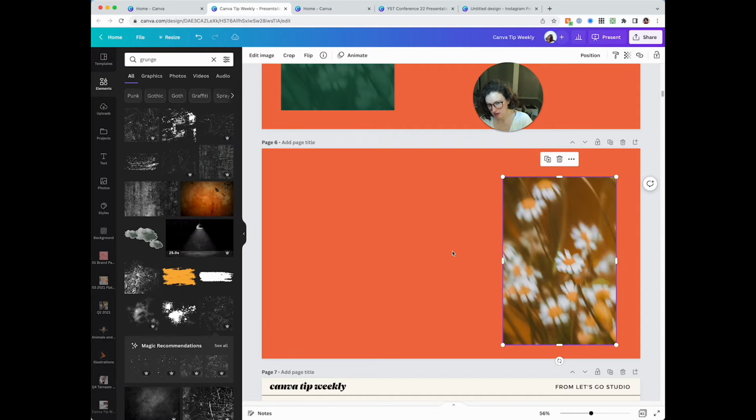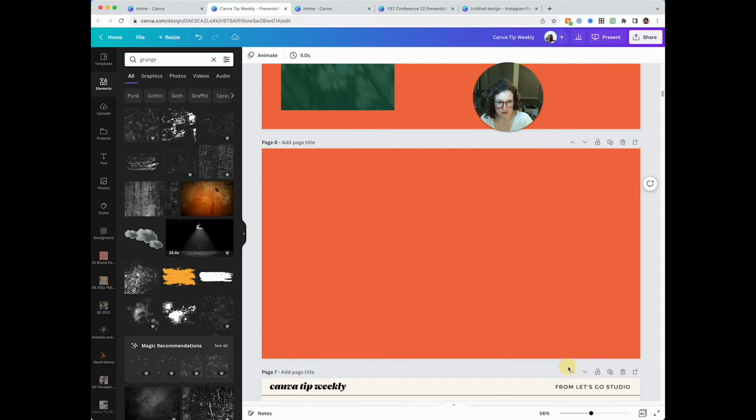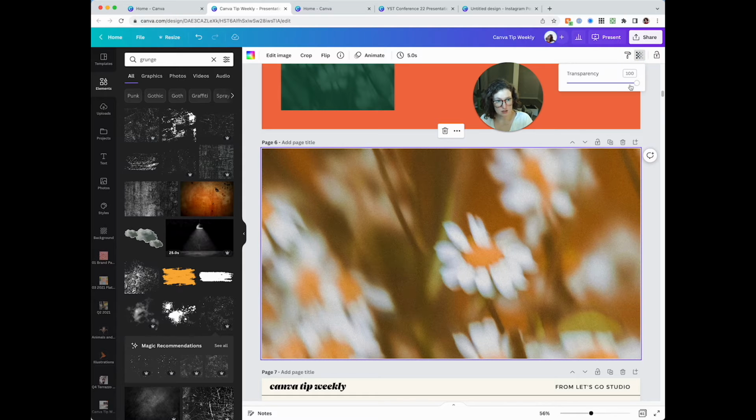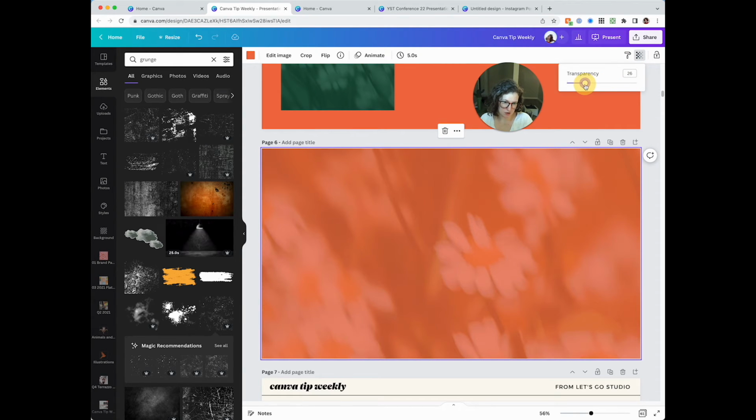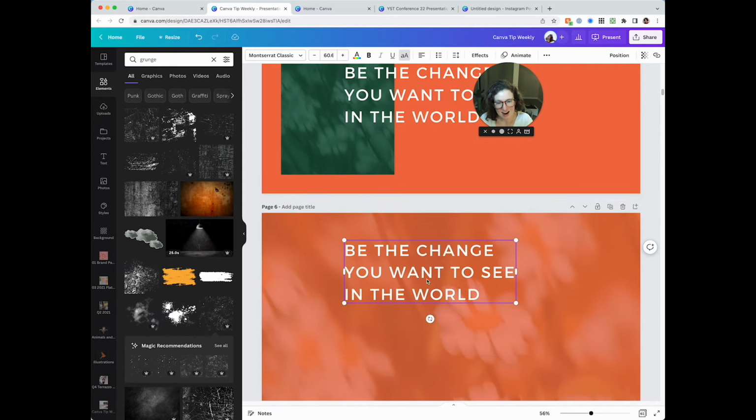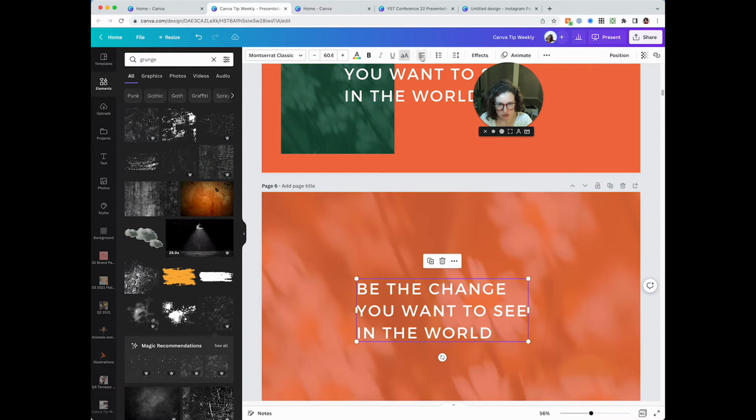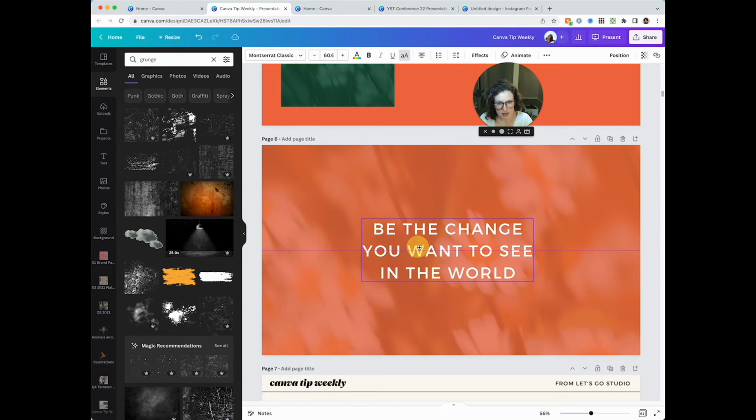And to do that with this type of background, I'm going to right click, replace background, take the transparency all the way down. It still has some orange there. I actually really like this. This is cool to me, so I'm going to leave it. What a cool way to add patterns or add a cool texture to your brand.